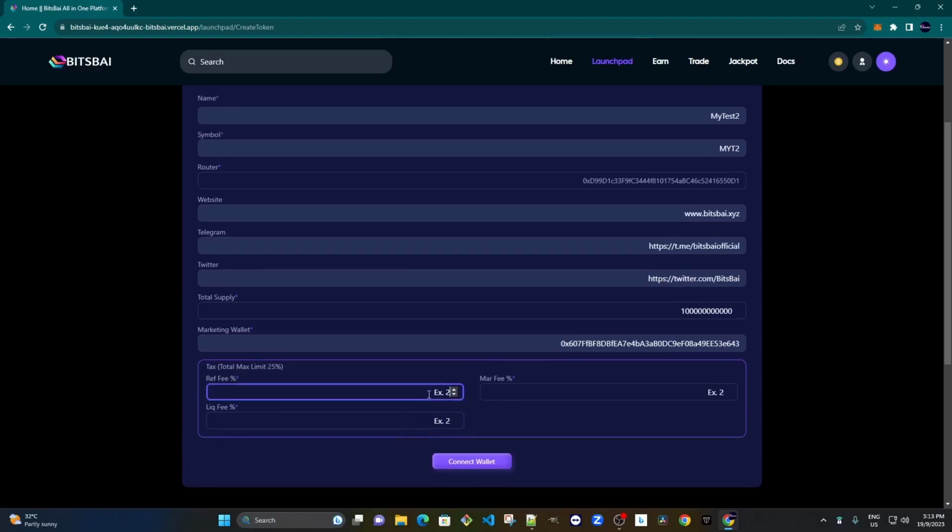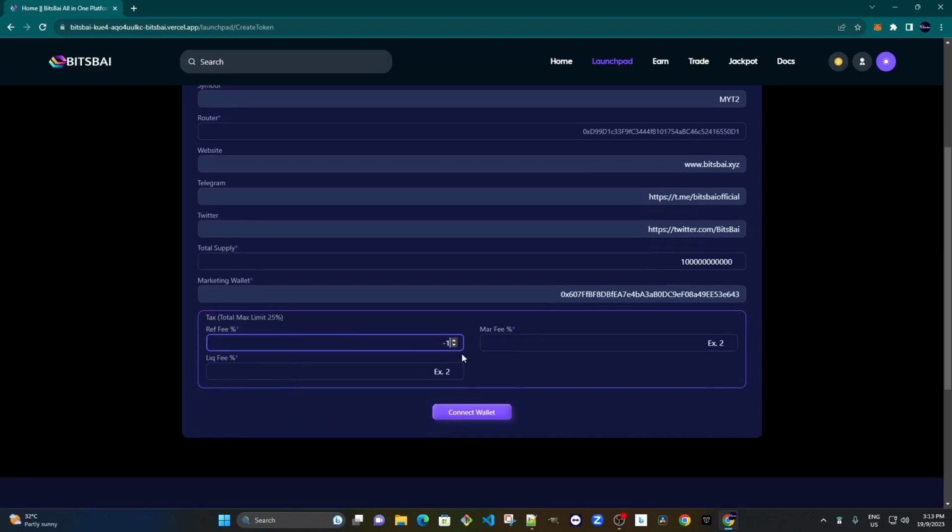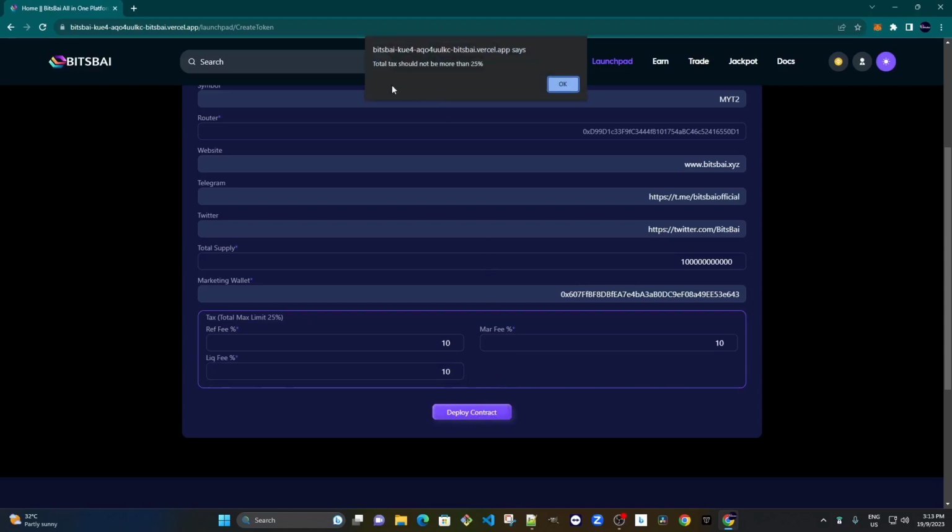For instance, I wanted to validate the 25% limit, so I intentionally put a total of 30%, so that we can see the validation. Let's try to connect the wallet and then try to deploy. See, it got validated that it should not be more than 25%. So maybe we try 5%, so the total will be 15.